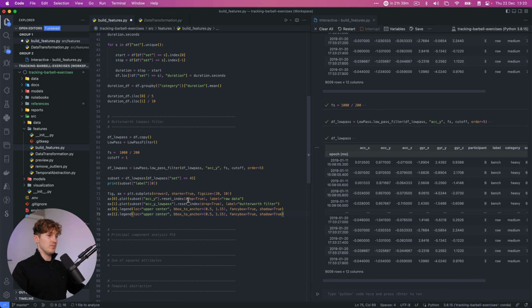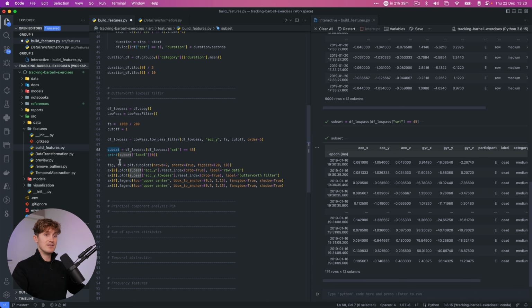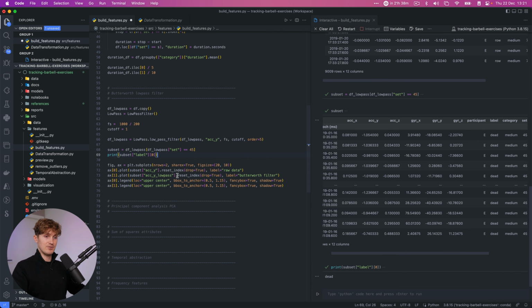And this is all just some data visualization stuff that takes a long time to type, but this is not a data visualization episode. So I'll just go ahead and first select a subset again. You can just type this over as well to follow along. We select set 45 in this case. This is just random, but we're looking at a participant E doing a medium deadlift, and then we can check this out. So this is a deadlift.